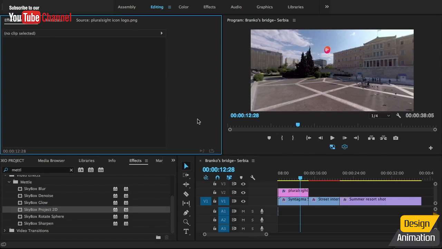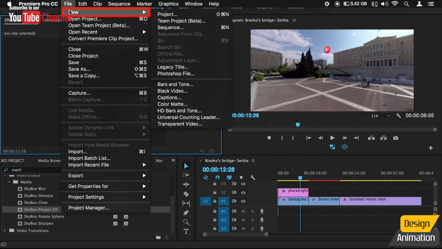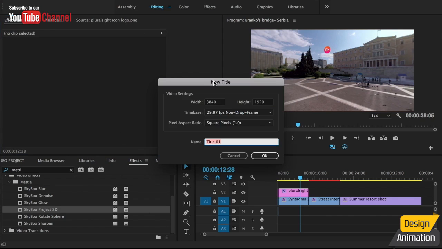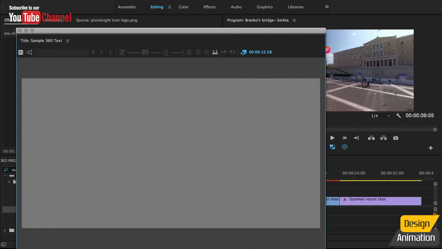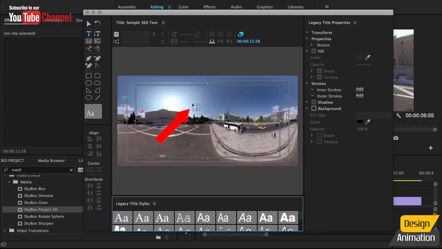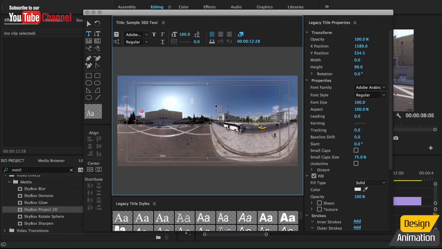So how do we add text in a 360-degree environment? Well, we do it just like you always add text. And by that, I mean going up to the menu bar, File, New, and I'll choose the legacy title here. Give it a name, call this Sample 360 Text, hit my Enter key, and up pops the text creation dialog box. So I'll just click on the frame here, and for lack of better creativity, I'll just go ahead and type in 360 sample text.